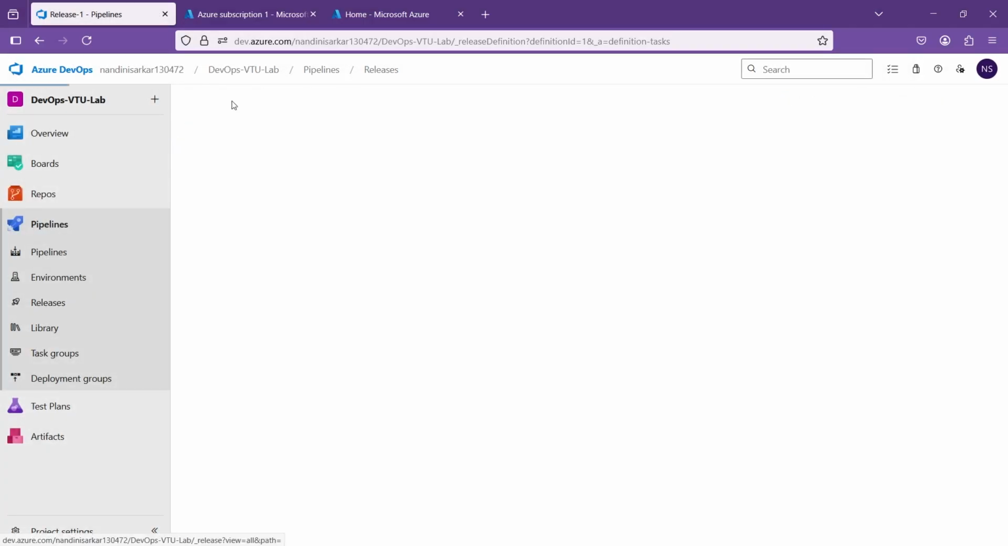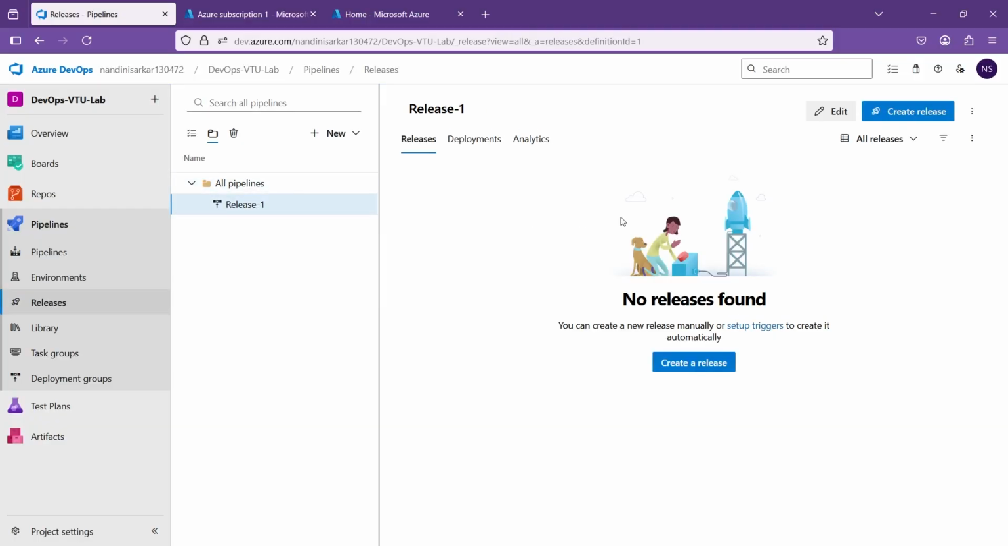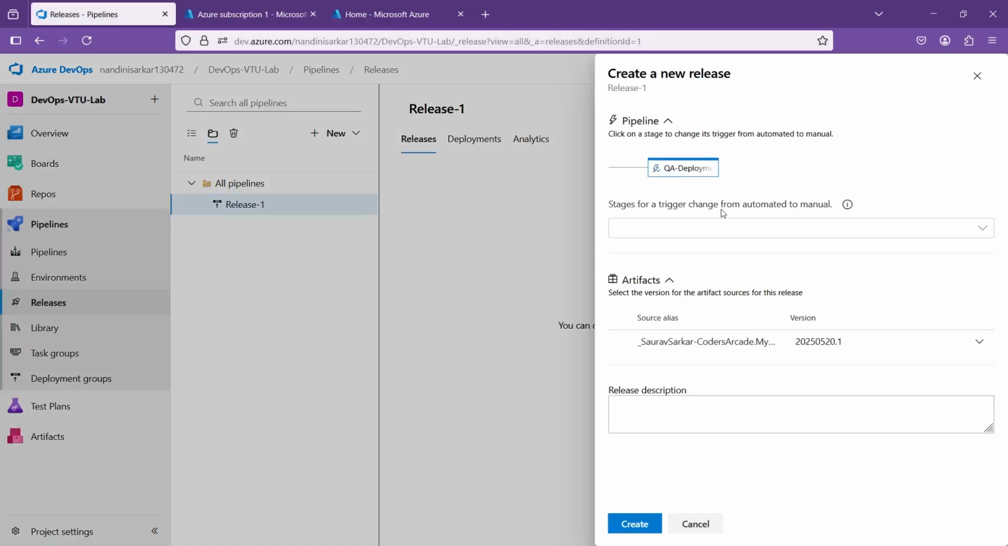Okay, go to all pipelines. Here you can see this is your release 1. And it has not yet released. So after doing this, just click on create release. Nothing needs to be changed here. Everything is fine. See, in the beginning, it is for the QA deployment. And I'll just click on create.